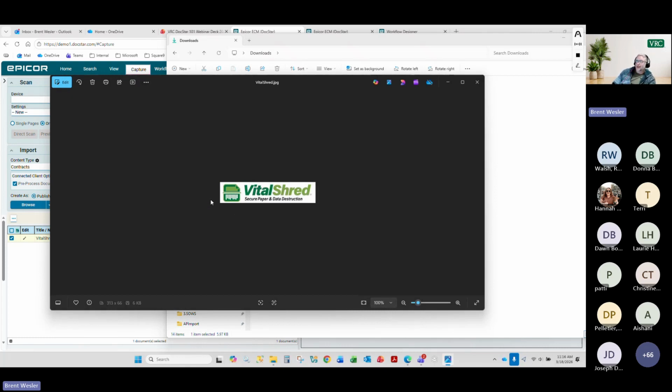So printing in, that's installing that print import driver. It's a Windows print driver. It allows you to basically print from any Windows print dialog.